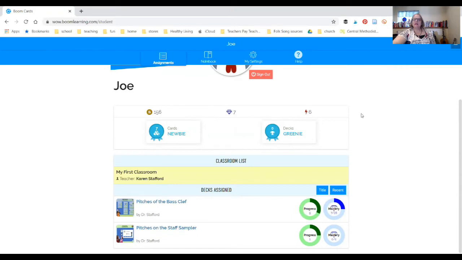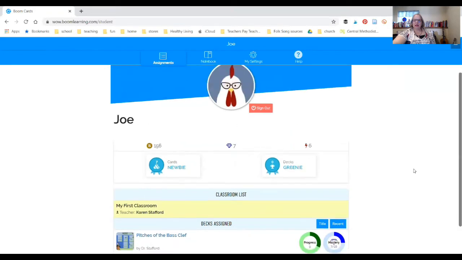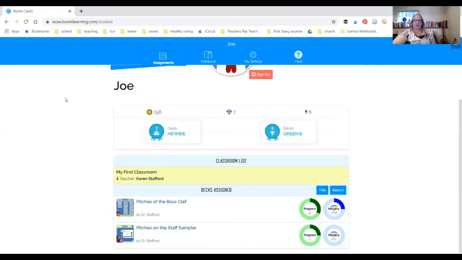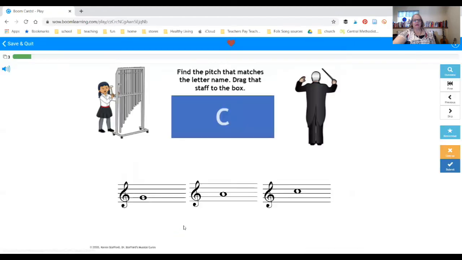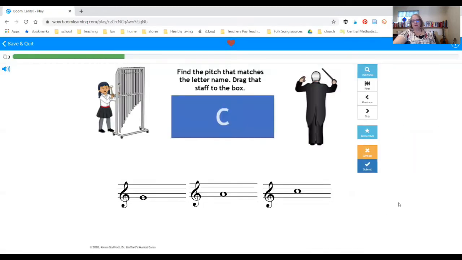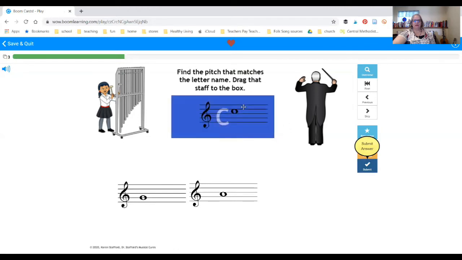So you can see it's even like a video arcade game where they have different levels and different incentives for them to continue. So we're going to try this pitches on the staff sampler, and I'm going to pretend I'm Joe. So this one, he has to click and drag. So he clicks this one and drags, and he submits it. It tells him he's not correct. Let's try another one.